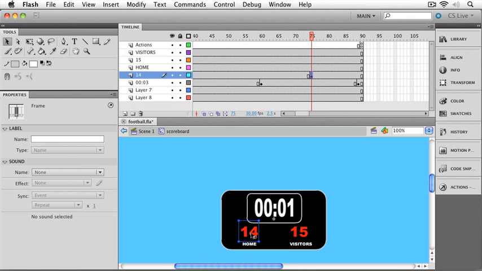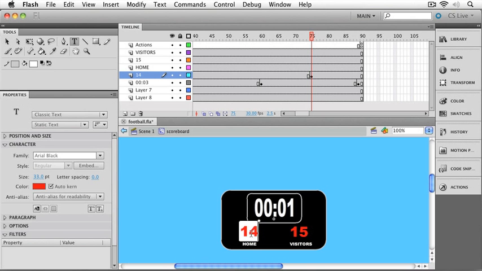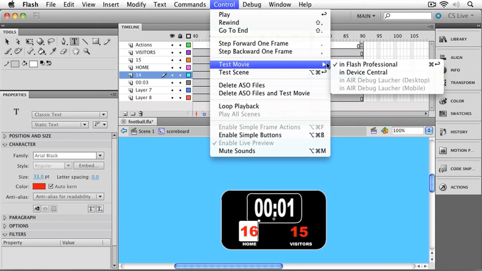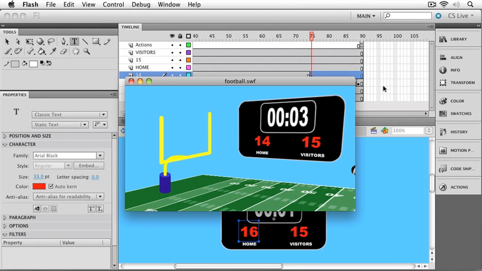And now I can make a change and not affect the frames before it. I'll just double click and that'll give me my text tool, and we can just change that to 16. Let's go out and see how that looks. I'm just going to go right from here to a test movie. We see our football spiraling up, the clock counts down, and the numbers go up right before 0. And our animation looks pretty good.